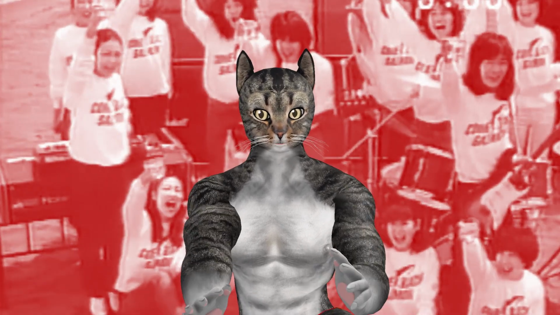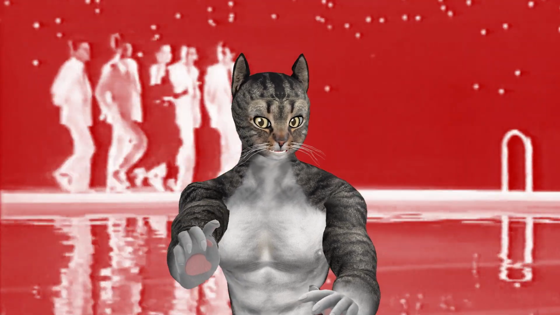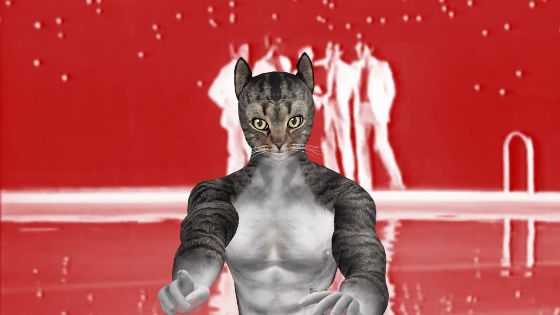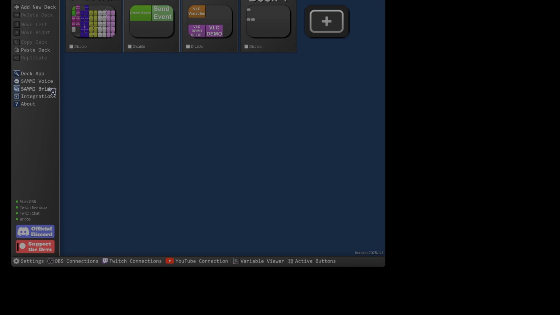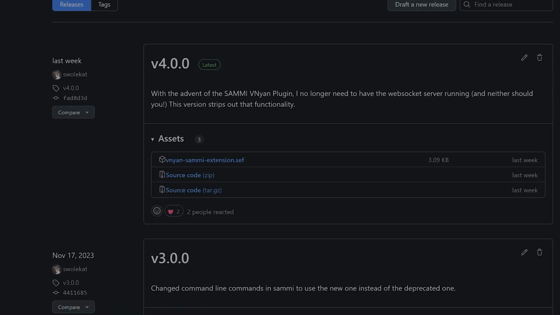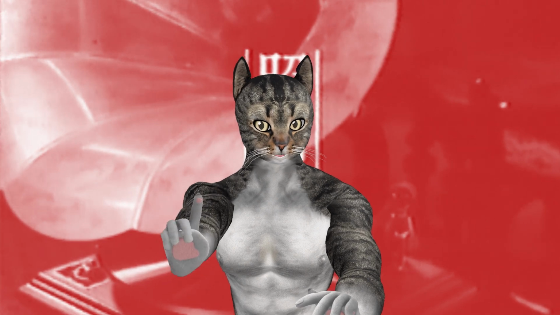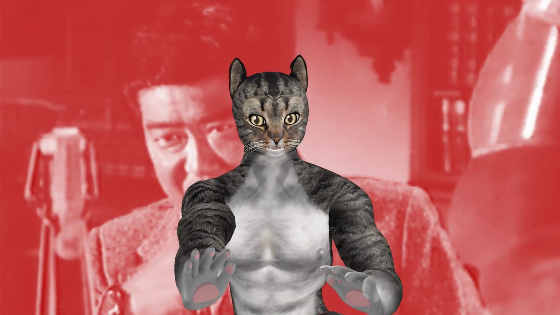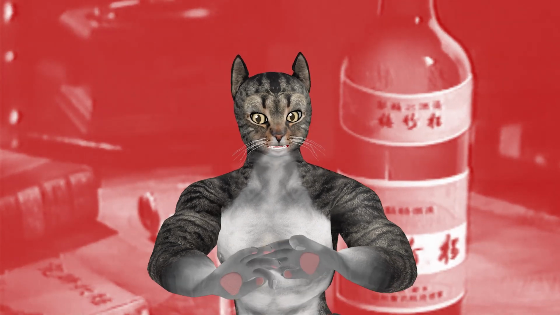Okay, so let's start with the classic VNyan SAMMI extension. Reminder that this is to go from SAMMI to VNyan. If you want to go the opposite direction, check out the SAMMI VNyan plugin. Inside SAMMI, go into the bridge menu and select Install an Extension. Then find the SEF file that you downloaded from the GitHub release page. Very important, this guide is for 4.0.0 and higher. Lower versions have a much more complicated installation setup, but for this version, that is it.